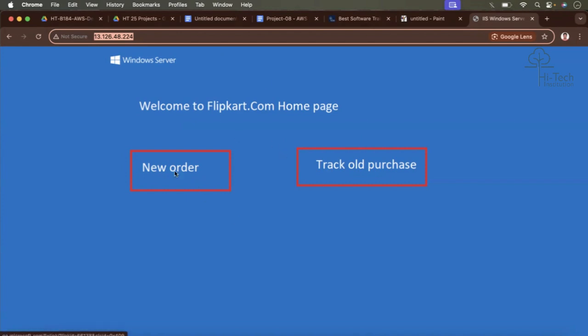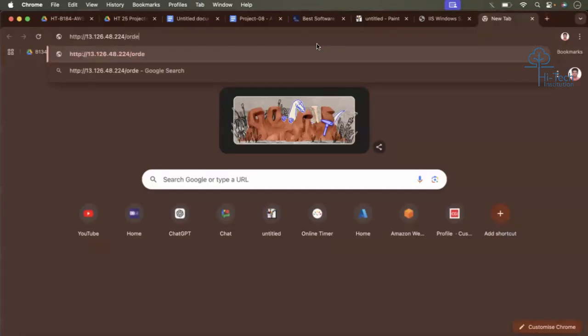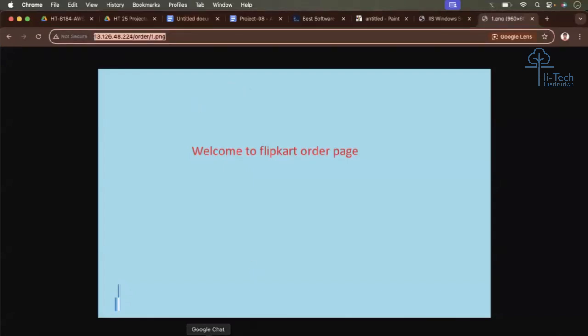Fine. So now if people click new order, it will just go to order/1.png. Welcome to Flipkart order page, like that it will come. This is going to be our server one. I'll share this link also in the chat box.